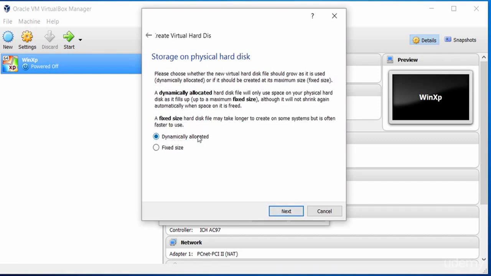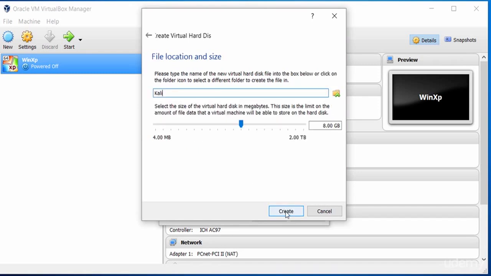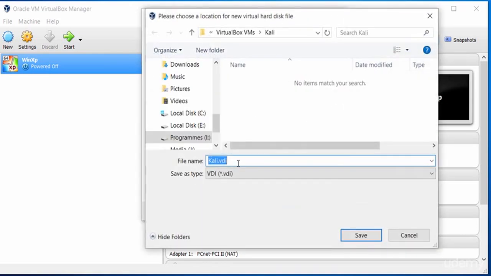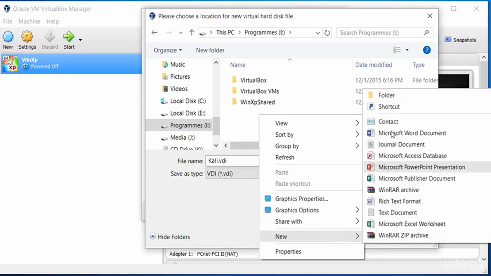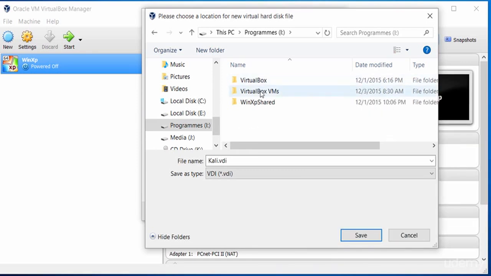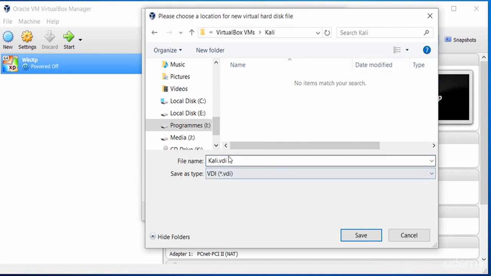We want to either select a dynamic or fixed. I will choose dynamic. Now we need to allocate some hard disk space to the Kali Linux installation. It starts from about 4 gigabyte or 8 gigabyte, but we need to firstly save the new virtual hard disk file, and I want to save that in a directory called VirtualBox VMs. So I go to that particular directory, VirtualBox. Oh, sorry, I'm in the wrong section here. I need to go to VirtualBox VMs. And there is a Kali directory already there. So I go in there and I save this virtual hard disk file.